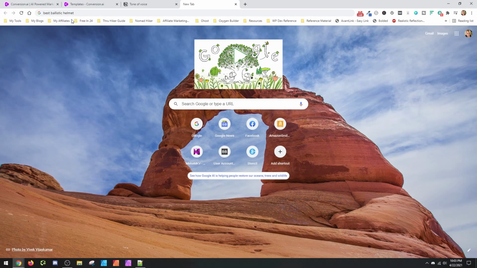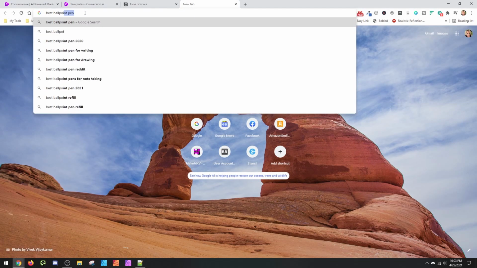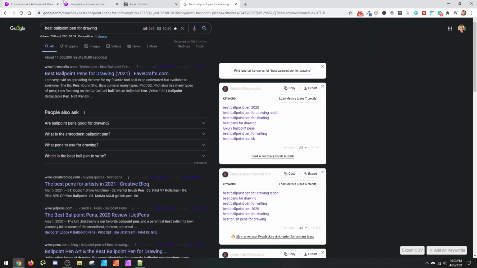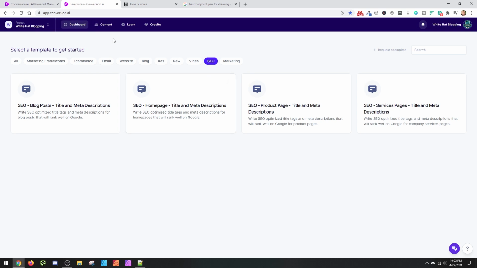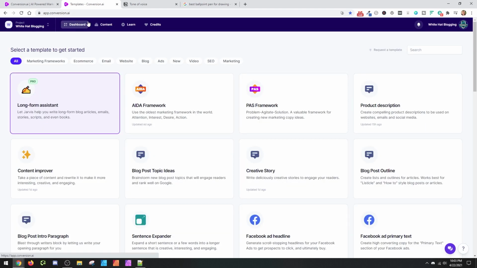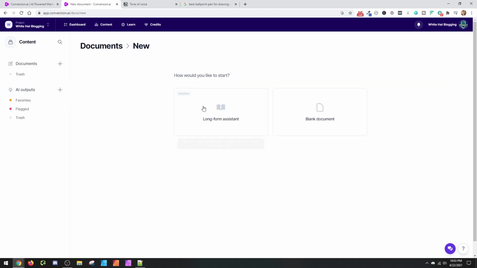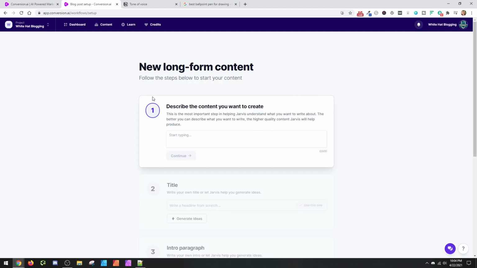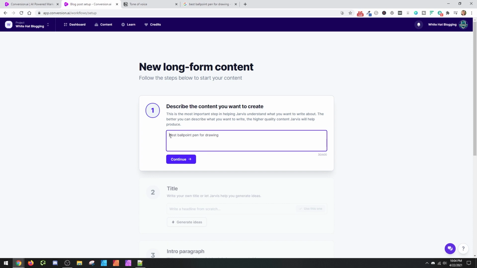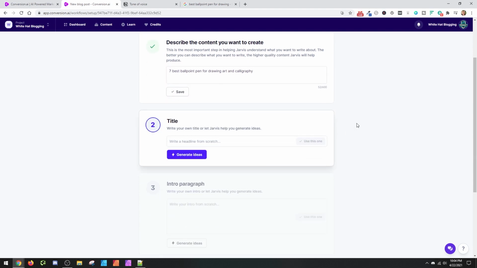So, all right. What we're going to do is just look up best ballpoint pens for drawing. We're going to take that and go over here and we'll go to content. Go ahead and actually we'll start with long form assistant. So you can do blank, which just creates a static blank document for you to start on, or the assistant to help you get started. So what we're going to describe here is just the 7 best ballpoint pens for drawing, art, and calligraphy. And then I have no clue what I want it to be, so I'd like him to provide ideas.